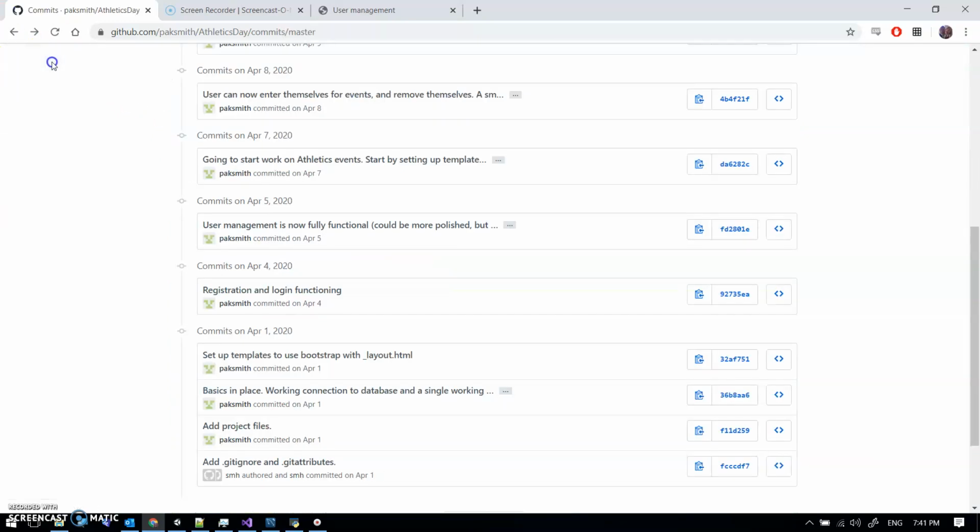And I think a lot of people are going to need a user system, and basically that is the user system just right there in that registration and login functioning. So that is probably something that people will be looking at first.